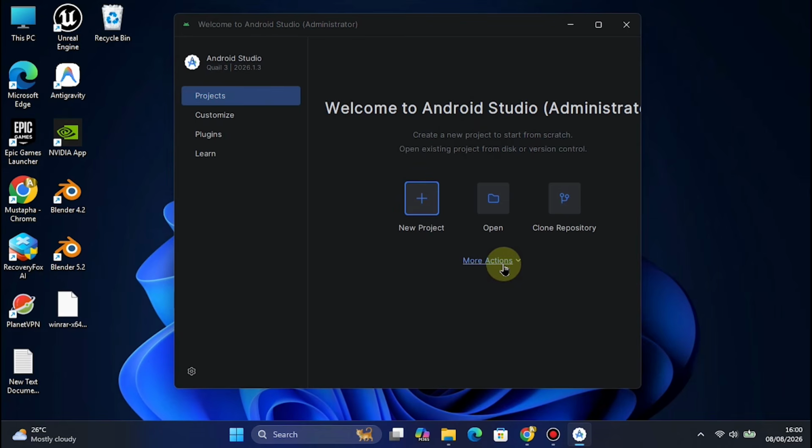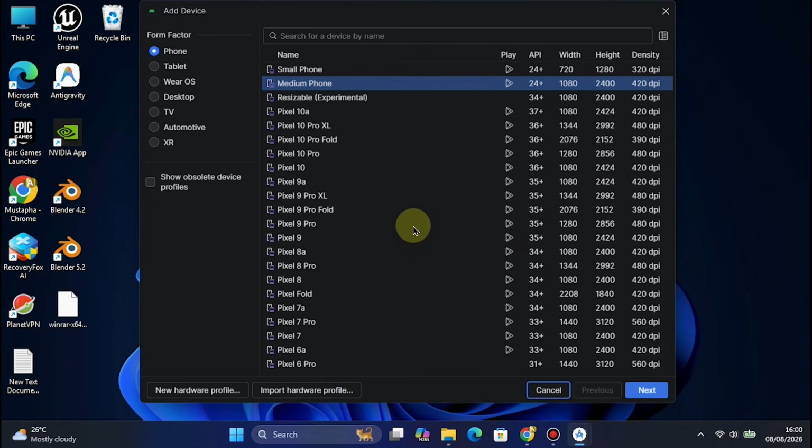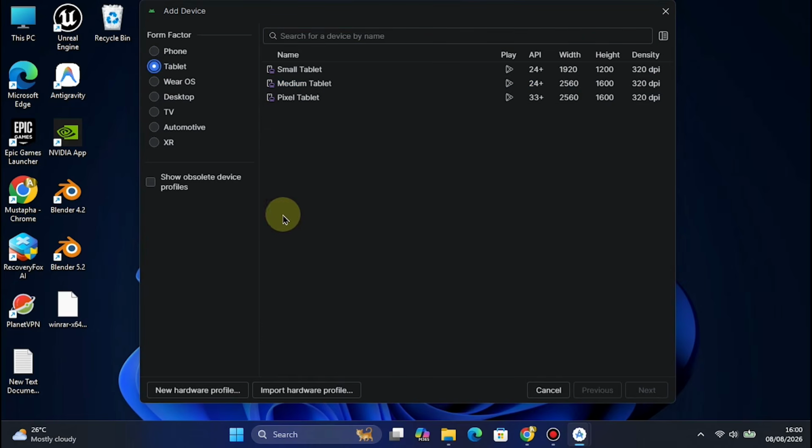To get started, click More Actions below the Android Studio welcome screen. Scroll down and select Virtual Device Manager. This is the tool inside Android Studio that allows us to create and manage Android virtual devices, also known as AVDs. Now click Create Virtual Device. Here you can choose the type of device you want to emulate. For device type, I will select Tab, and then I'll choose a compatible Pixel device. Click Next.